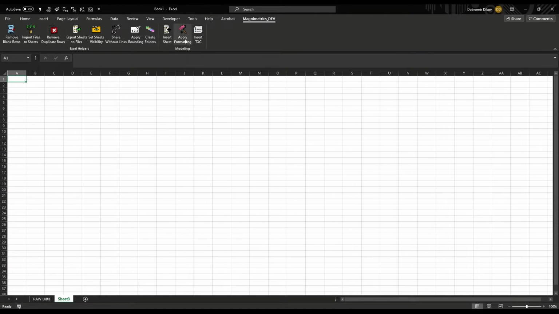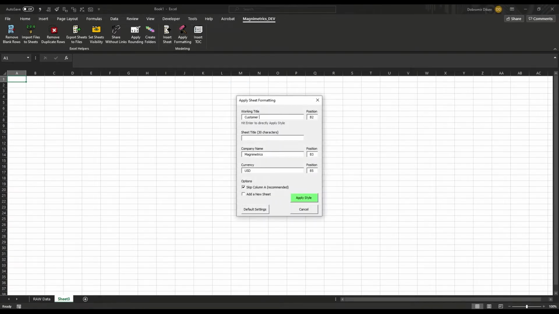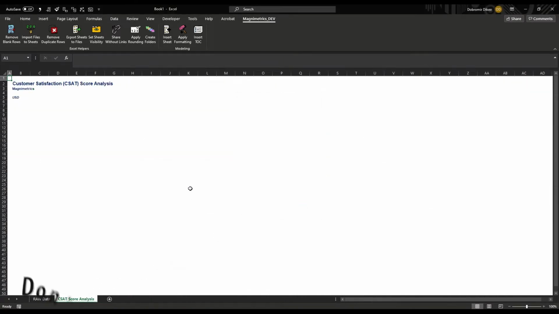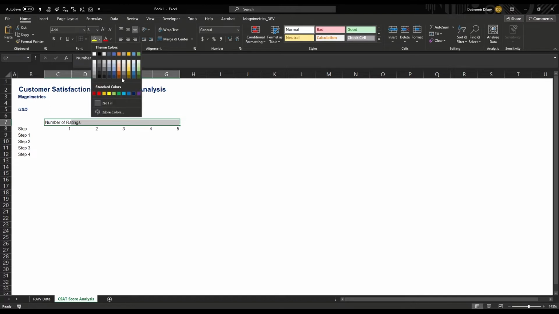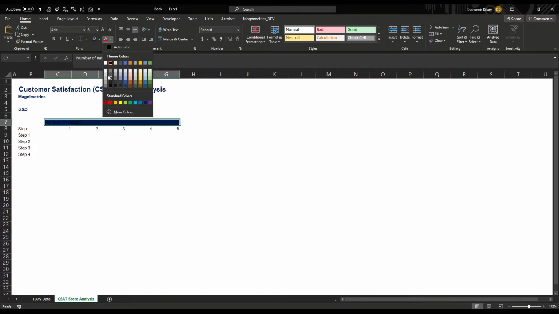So I want to add a new sheet and apply some formatting to it. And this is going to be my customer satisfaction or CSAT score analysis. CSAT score analysis for the sheet title. Okay. Let me zoom that in a bit. What I want here is, at first, I want to have the step. It's going to be my step 1 all the way to step 4. I also want to have the number of ratings. And this is going to be my number of ratings that I'm going to summarize here. So let me just format this accordingly. And then it will make a bit more sense.